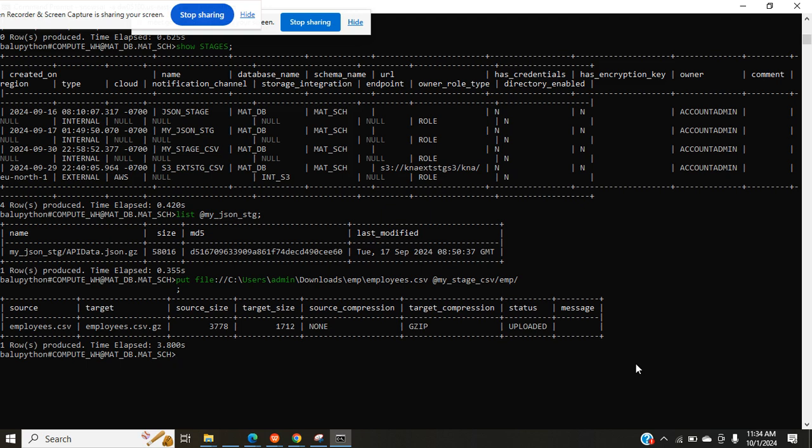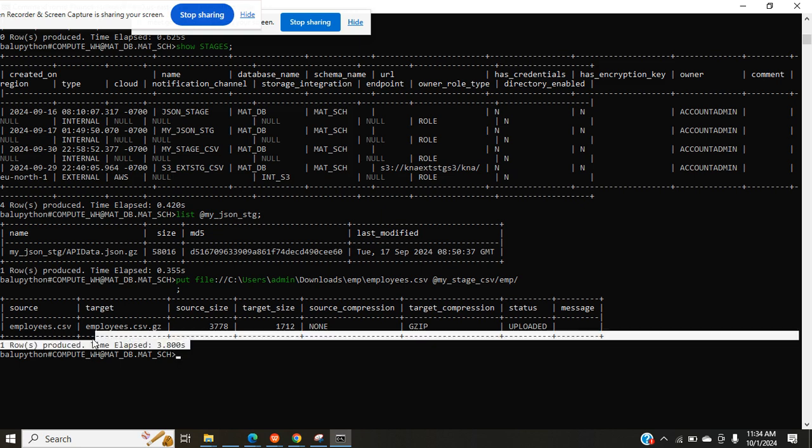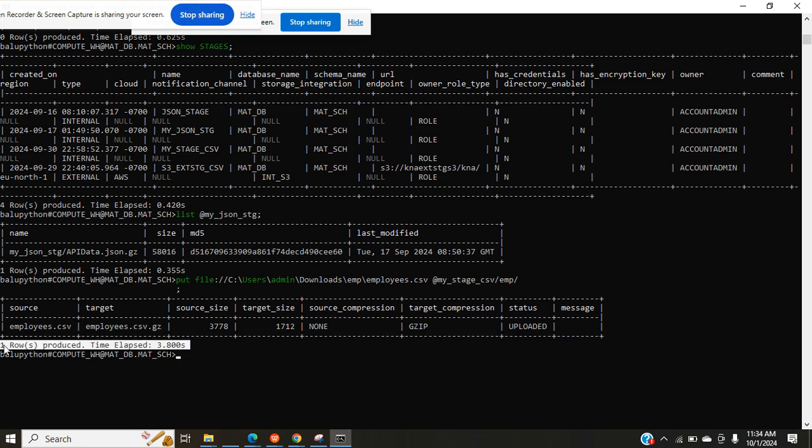Okay, data is loaded. How much time did it take for loading the data? 3 seconds. One file is loaded, that's one row. By default you didn't load it zipped, but before loading the data the system does the zipping by default. Default zipping is gzip, gz.